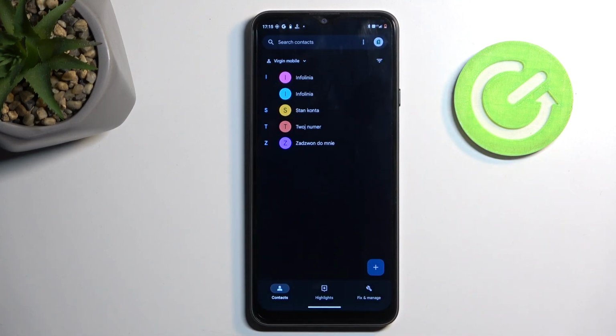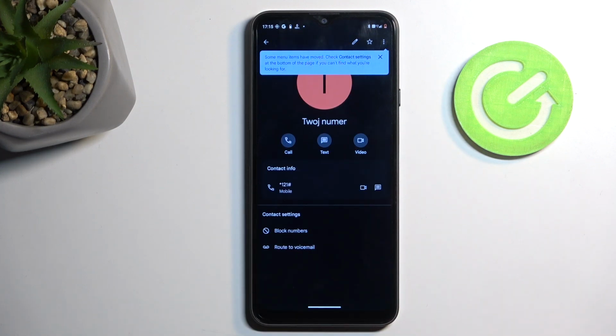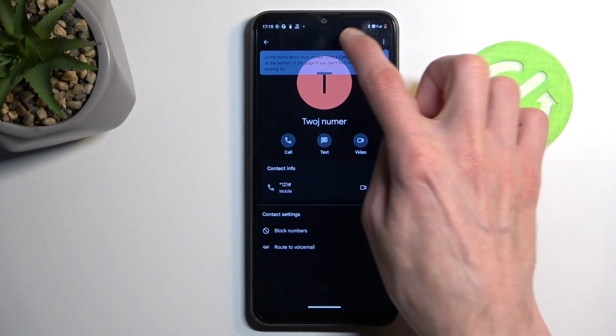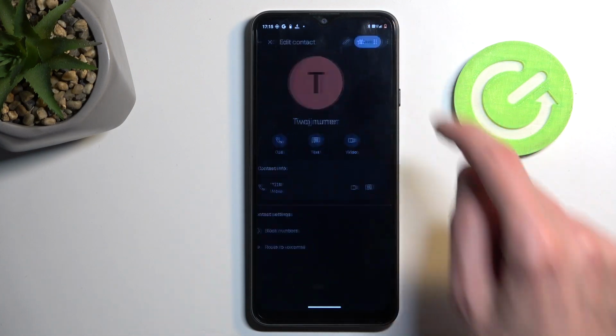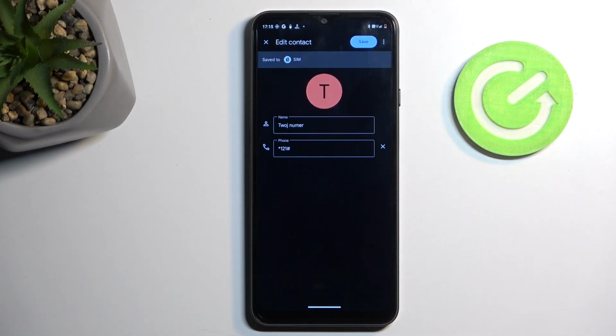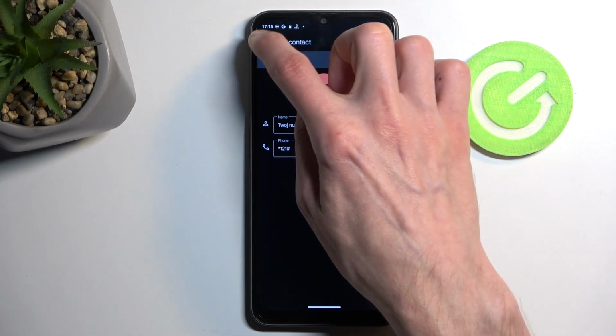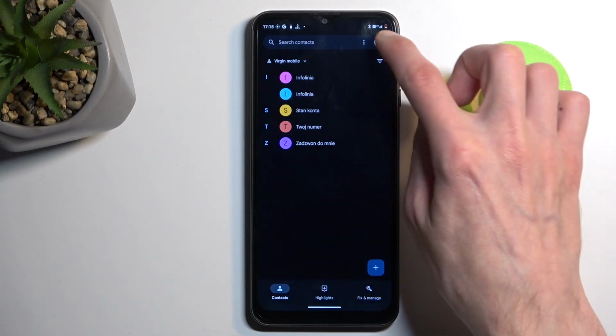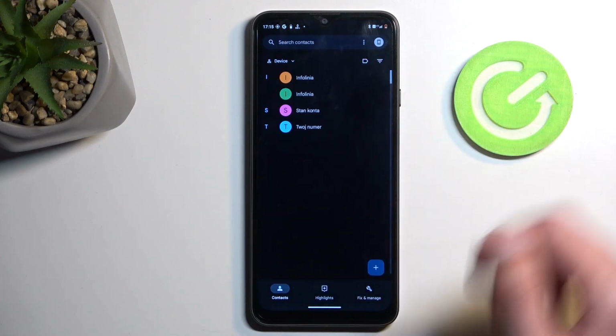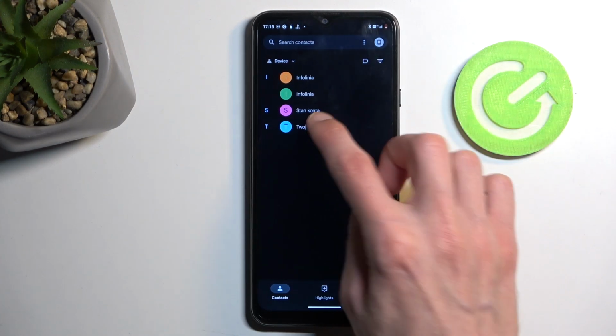Now the reason you might want to import your contacts to your device instead of keeping them on a SIM card is because if you try to edit any of those numbers right here, you will see that the only options available to us in here are the name of the contact and the number, and that's it.